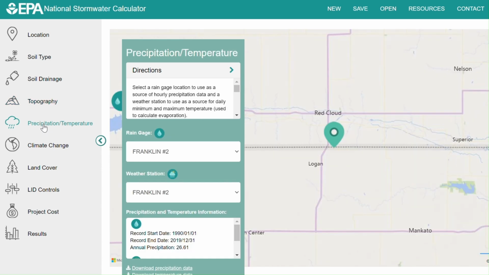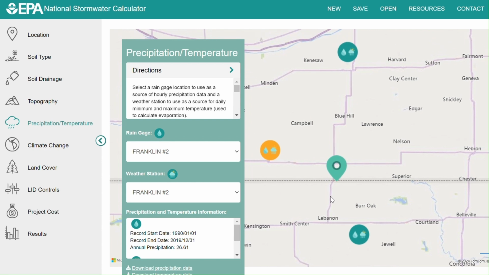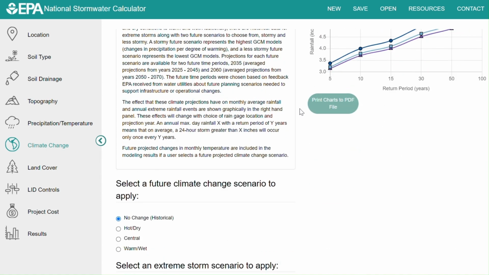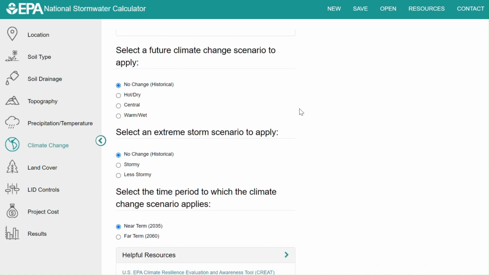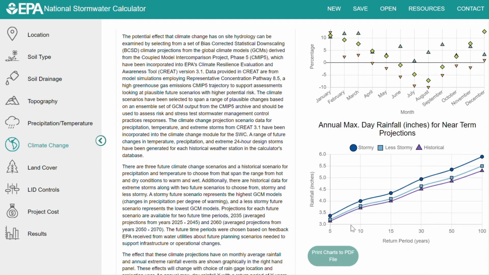Precipitation and temperature provides nearest rain gauges and weather stations to your site, as well as an option to download historical precipitation and temperature data. Depending on location, the nearest sites may not be within view on the map, but zooming out will help find one. Climate change data is where you can select future scenarios such as hot, dry, or warm and wet, extreme storm scenarios, and apply near or far term scenarios. This tab offers a lot of additional resources and chart data which you can download.